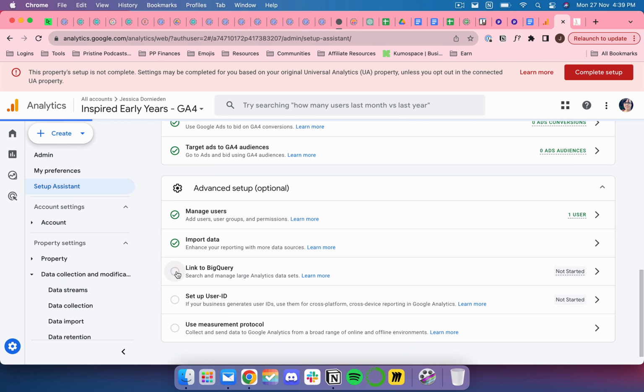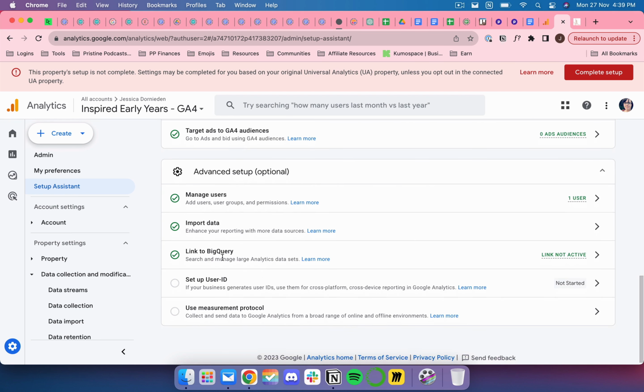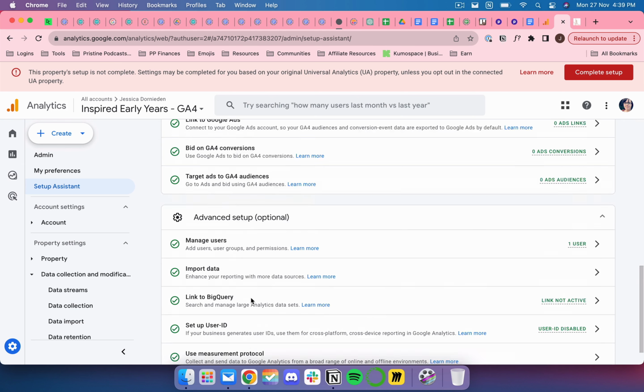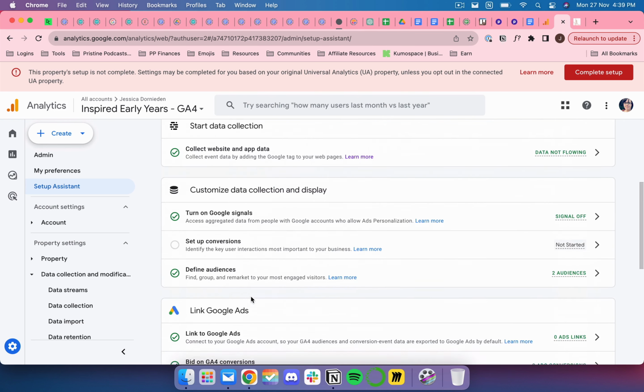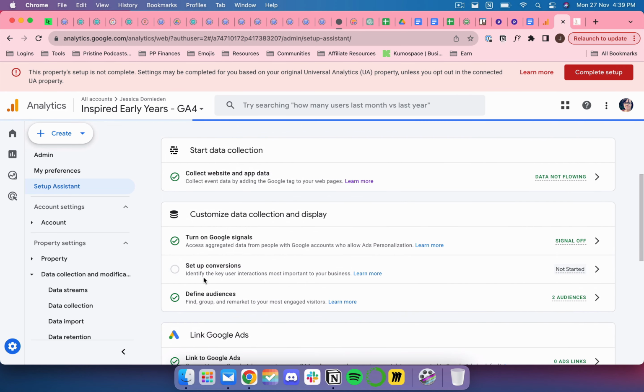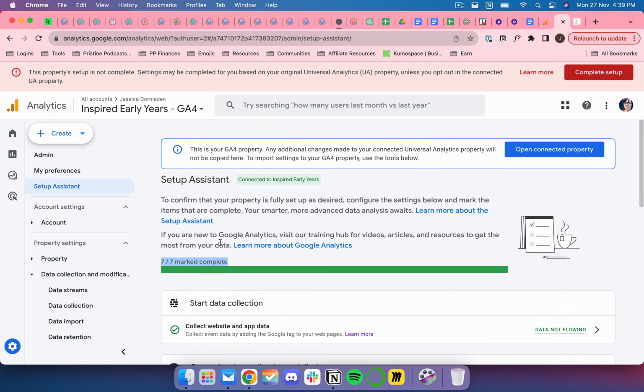None of you will need to link to BigQuery because you likely do not have enough data in your analytics account to be needing to do that. Again, user ID, not really necessary. So that's that. So just mark these all as complete. I have 6 out of 7 marked as complete, and I think this one is playing up. Okay, 7 out of 7 marked as complete.